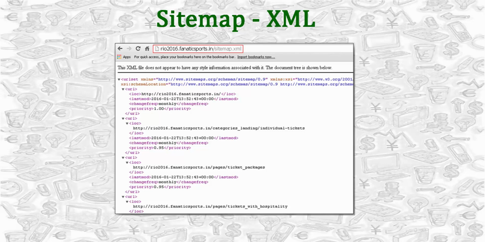The next URL is for a particular category. It has the same features: the date, time, and the period as to when the sitemap changes. What needs to be noticed here is a feature called priority. You need to prioritize your URLs and then submit to Google.